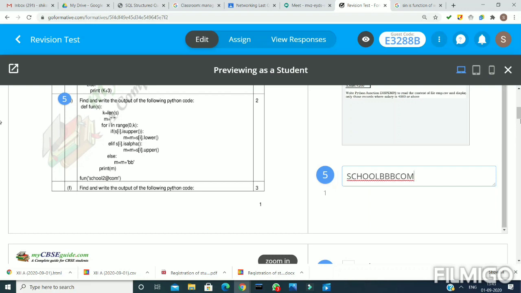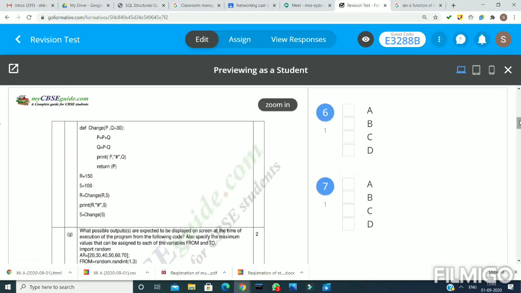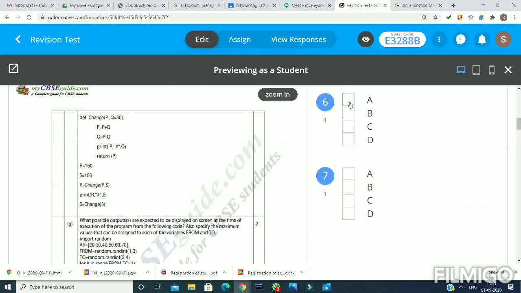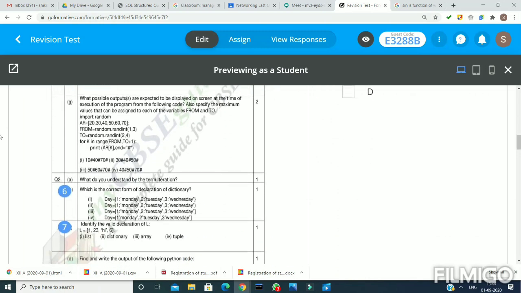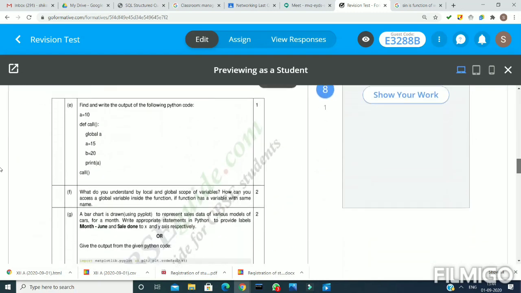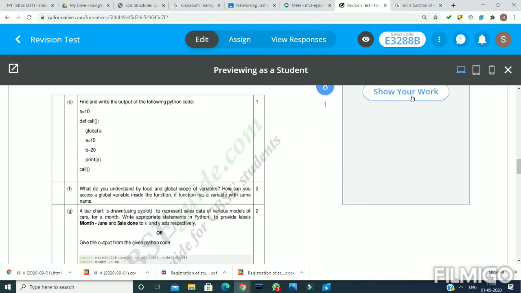The next question. The student can see the question from here and then take the answer. The questions that are in blue circles are the questions that have been assigned by the teacher. So the student will see the blue circles and will give the answer. And here again the 8 questions show your work.